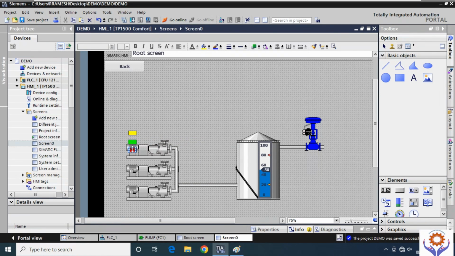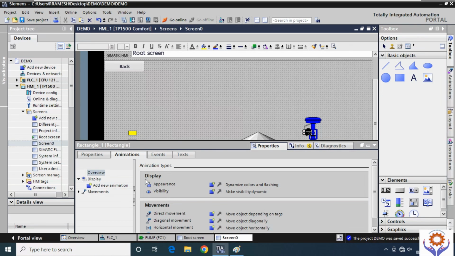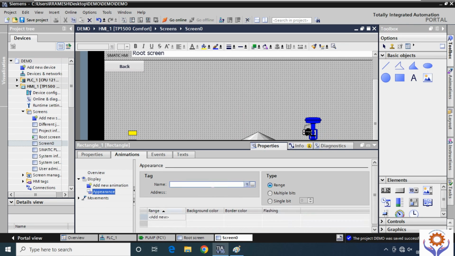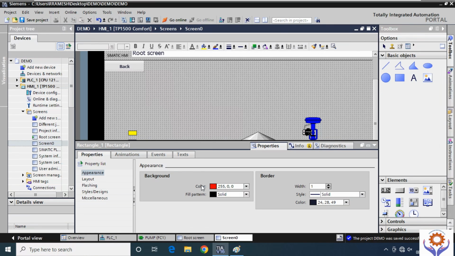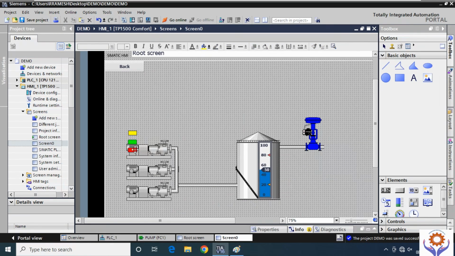So you have already created three rectangle objects. From there I need to make the visibility, like the appearance, and you can give the dynamic color for that also. If you select here, it will go to the PLC. See here, already you have red color and the fill pattern is black.